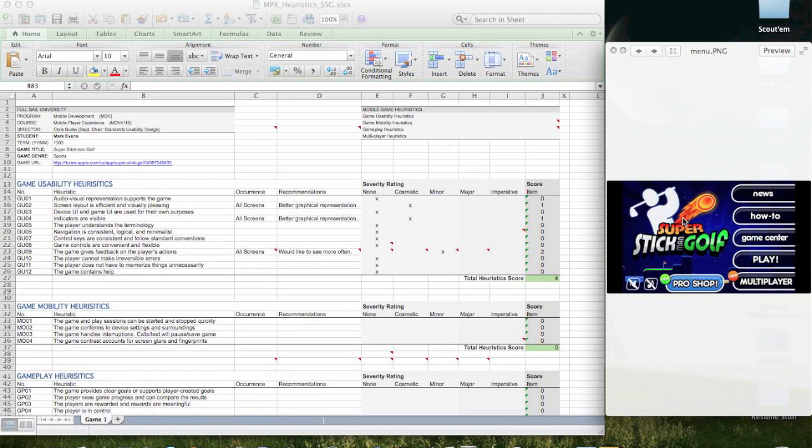Game gives feedback on players' actions. They do, but I would like to see more often. They actually have a section of giving you tips as you're playing through the game. And it only comes up maybe once or twice each time you play, or not at all. They need to come up with a standard way of showing some feedback for the player. But I only gave that a minor severity, and as you can tell, this game is pretty well put together.